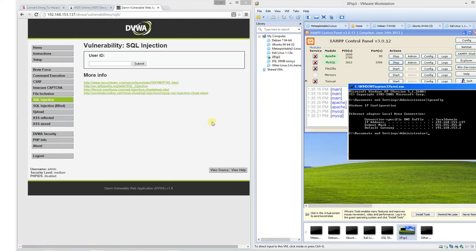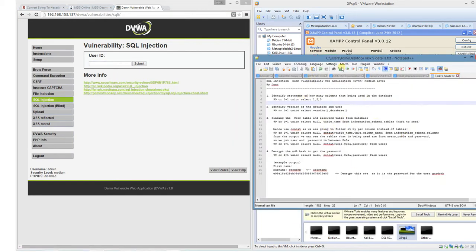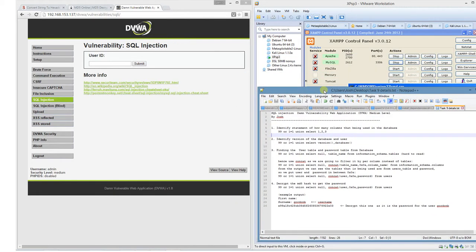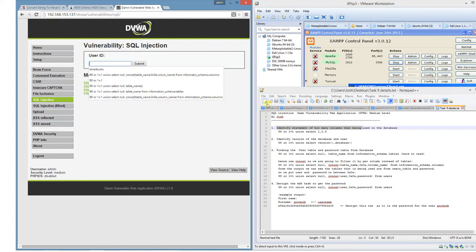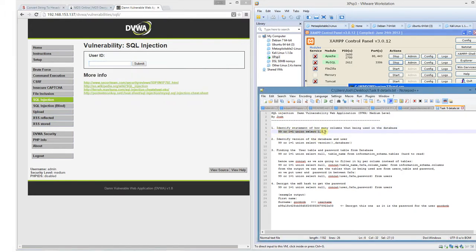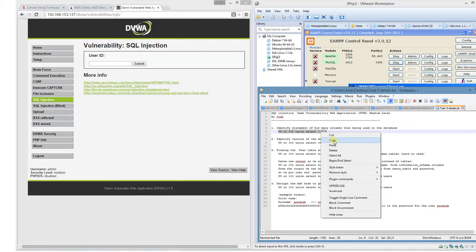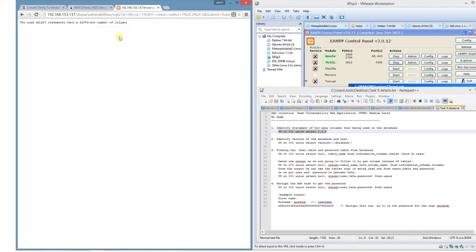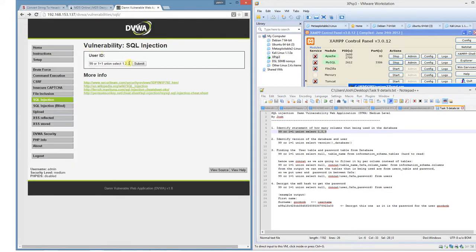Okay, there's three parts for this SQL injection that we are going to do. The first one is to identify how many columns are being used in that database. We can just check it with this one. Okay, so it's not 3, not 4. Try to reduce it to 2.